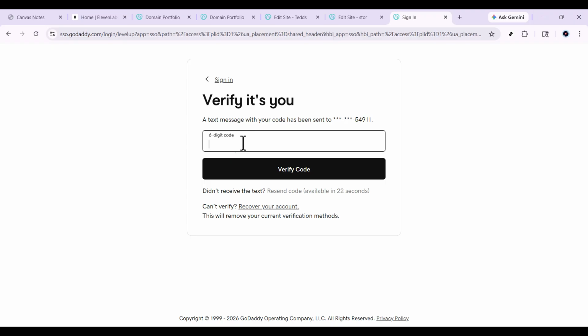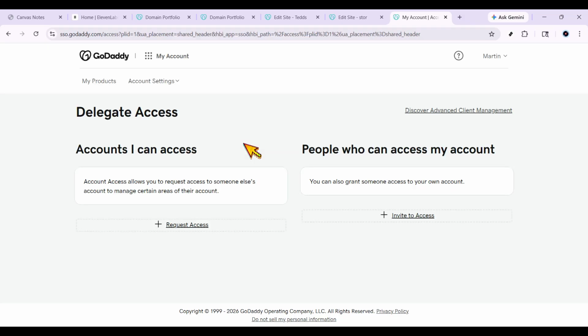Now look for the section labeled People Who Can Access My Account. Under that section, click Invite to Access. This is the button that starts the invitation process for your developer. GoDaddy will now ask you for the details of the person you want to add.